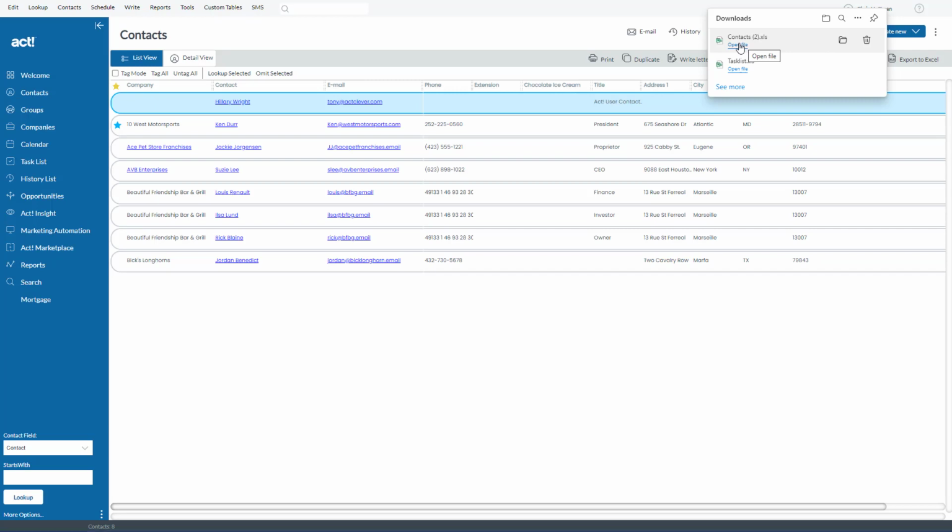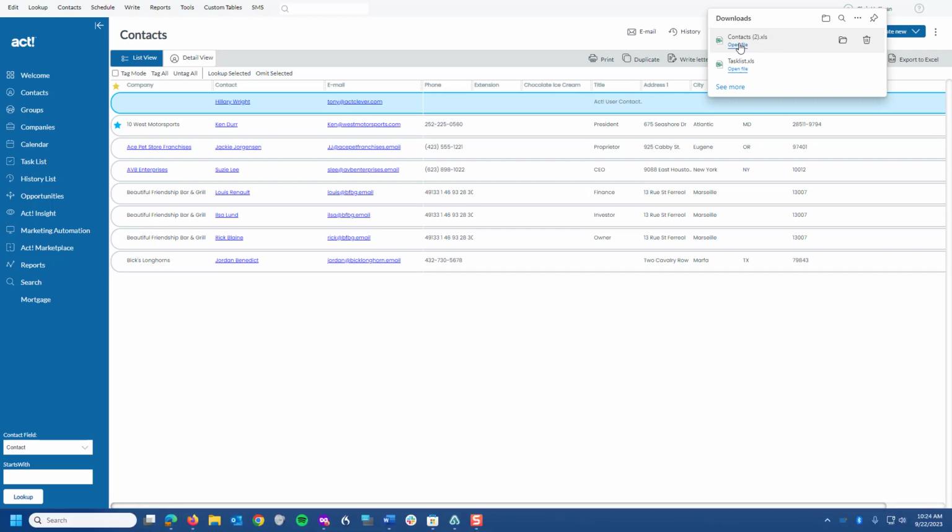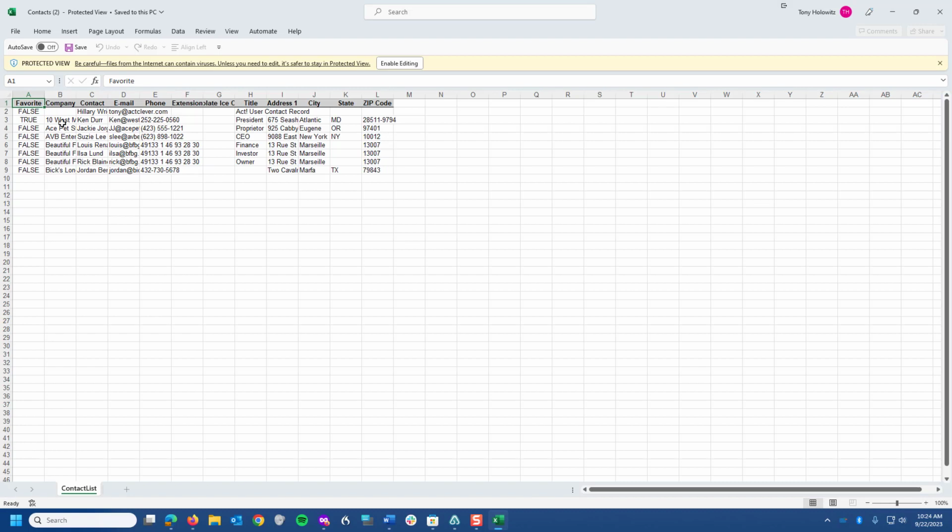So I'm going to click on Open File. It will open it up. And I have Excel on another screen. So in just a couple seconds, I'm going to throw it over here just so you can see what it looks like. And there it is. All my contact information with my headings.